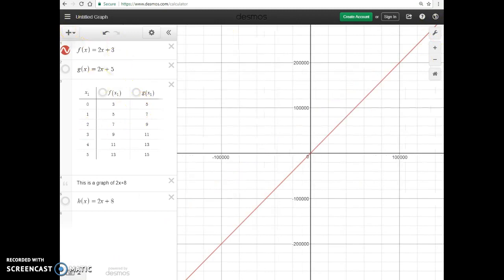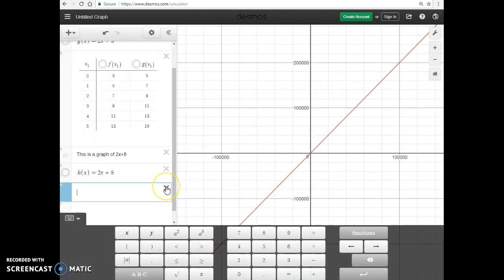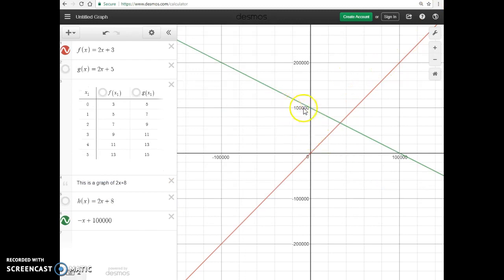Let's say that what I wanted to do is figure out where two functions intersect. So maybe what I'm going to do now is type in negative x plus 100,000, just for demonstration purposes, and I want to figure out where these two intersect. Well, another interesting cool feature here is that Desmos allows you to snap to particular points like intersection points.